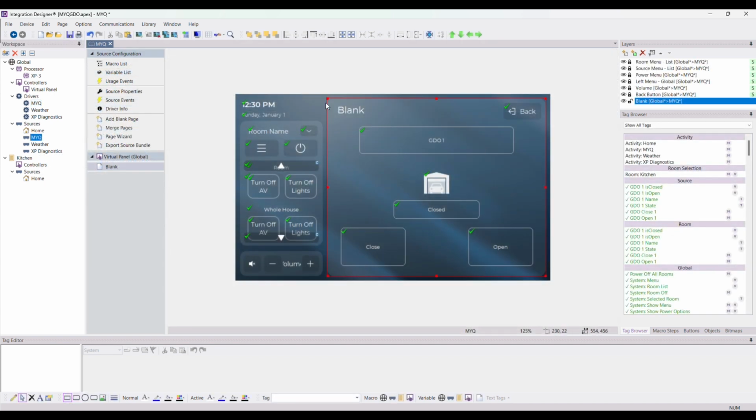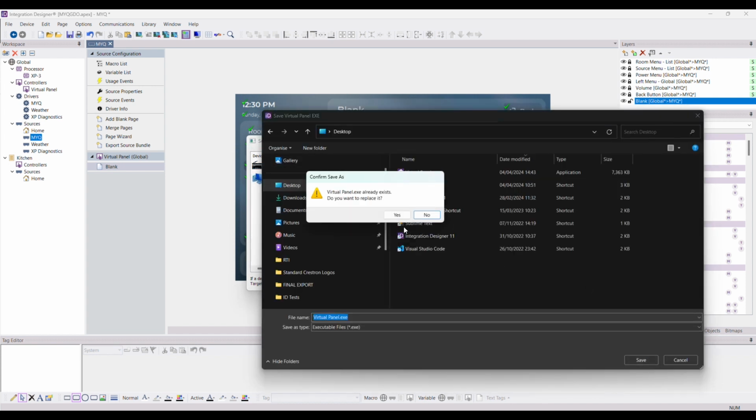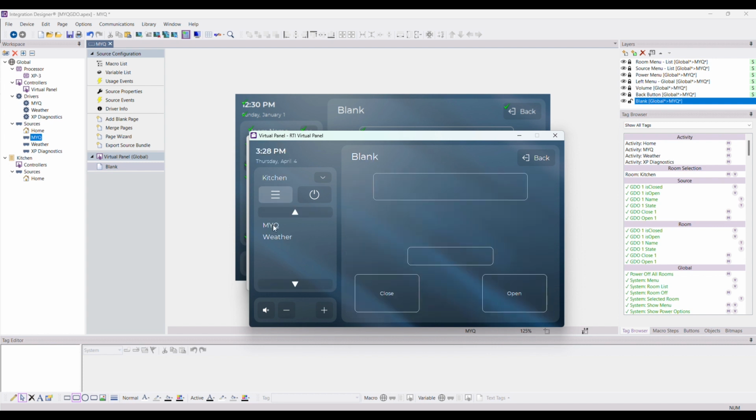So that's our single garage door opener programmed. I'm going to resend the system. myQ, going to open.